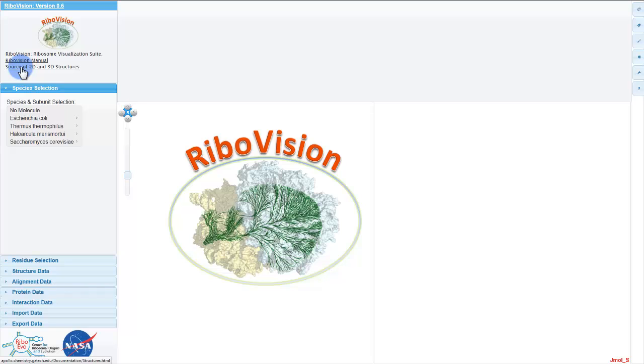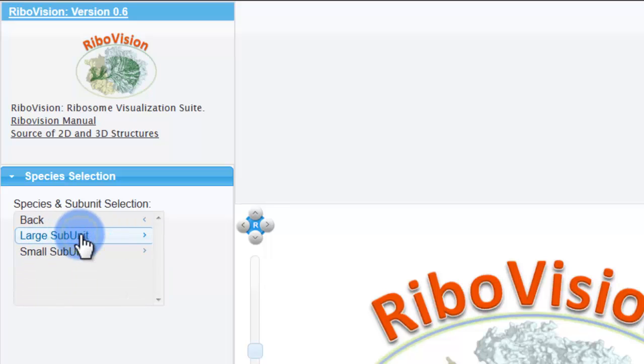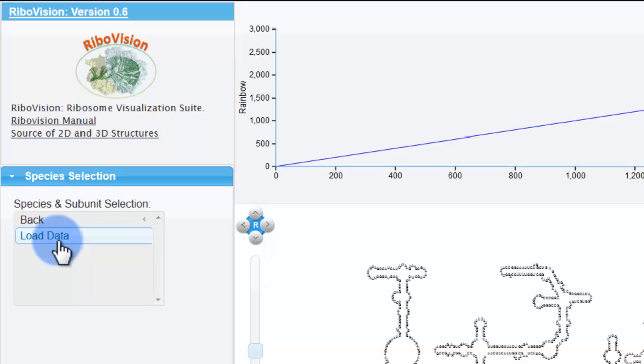So the first thing you need to do is load your molecule of interest for your session from the species selection menu. We have Escherichia coli, Thermus thermophilus, Haloarcula marismortui, and Saccharomyces cerevisiae. For this example, we will use E. coli. Further, in this menu, you may choose either the large subunit or small subunit. We will choose the large subunit. In the future, we may have multiple structure options here. Those will appear at the next level here. For now, we select Load Data to continue.